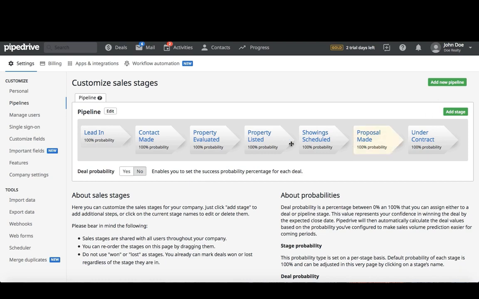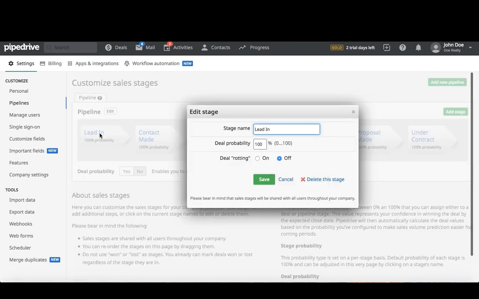Now, let's talk about a couple of special features Pipedrive has. To help you forecast future earnings, it's a good idea to set a deal probability in this window. So pick a number between 1 and 100, depending on how confident you are that the deal will advance to the next level. The longer you've been selling real estate, the easier this will be, but for now, just go with your gut feeling. You'll also want to turn on the Deal Rotting feature by clicking here.